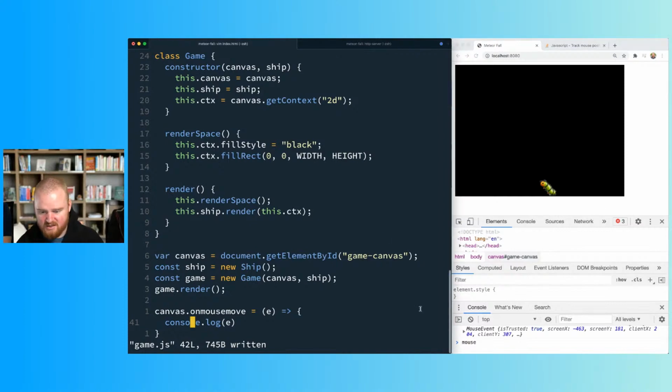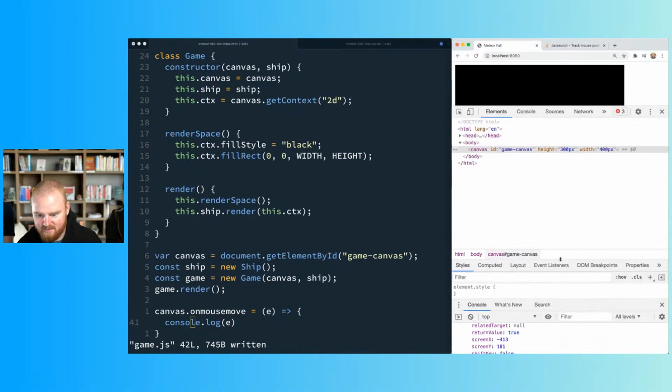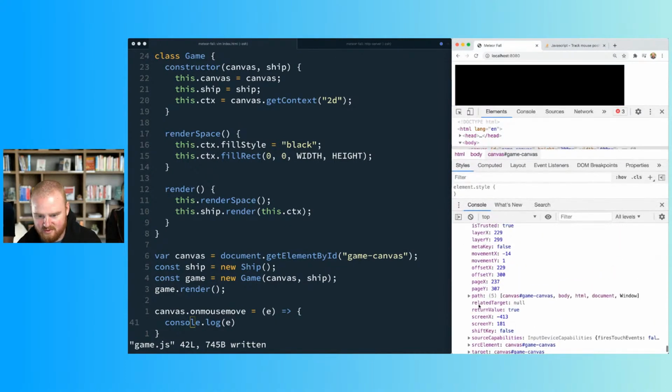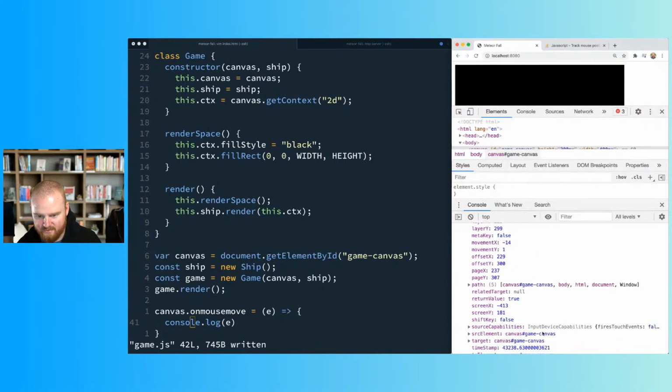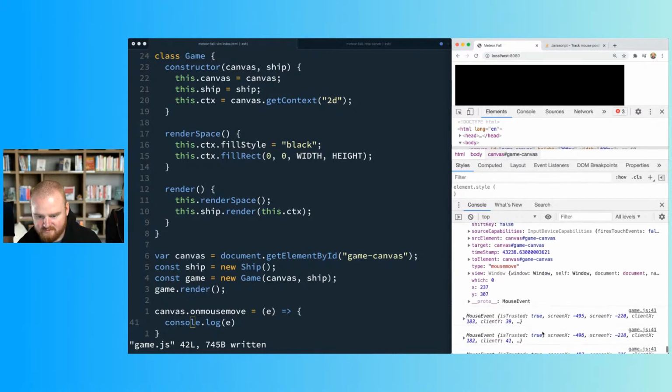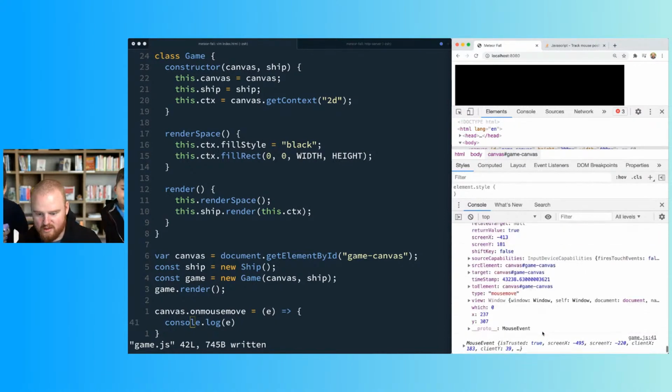Okay, so let's see. So client. So which one do we want? Screen X, screen Y, client X, client Y. Layer X, offset X, page X. Oh wow, there's so many. There's so many things relative to the thing. Okay, so yeah, which one do we actually care about?